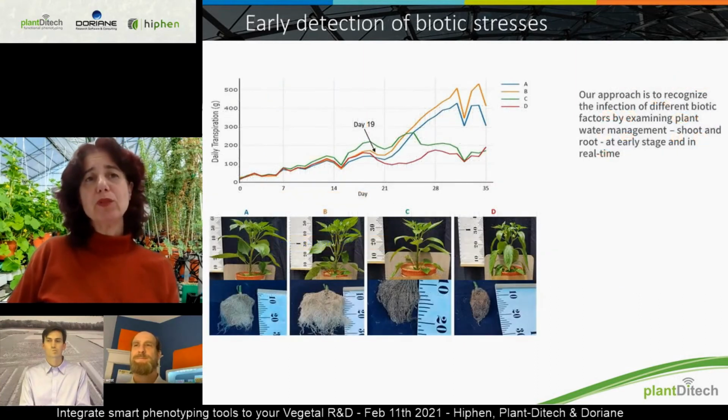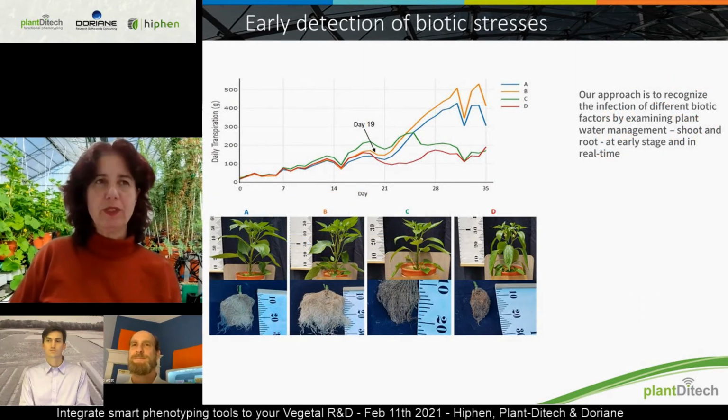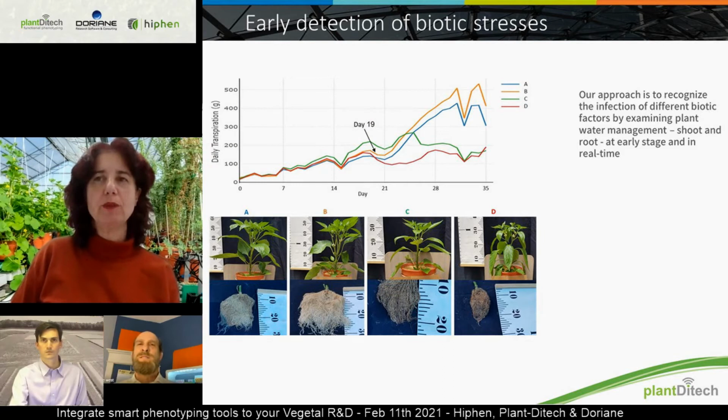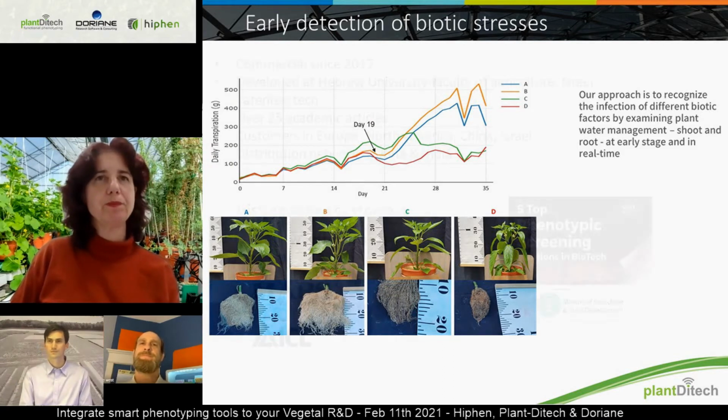Another example is of early detection of biotic stresses. You can see here in this example that genotype C and D transpiration performance flattened due to a root disease, while A and B continued producing. By the RGB image, you could hardly spot it above surface even on the 35th day, whereas on the system it was demonstrated already from the 21st day onwards.